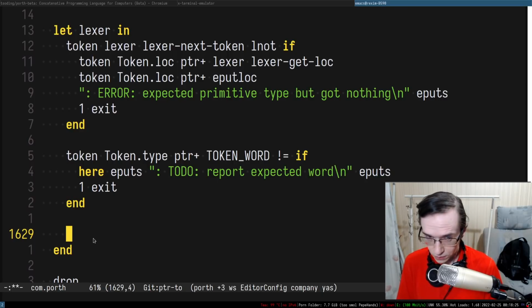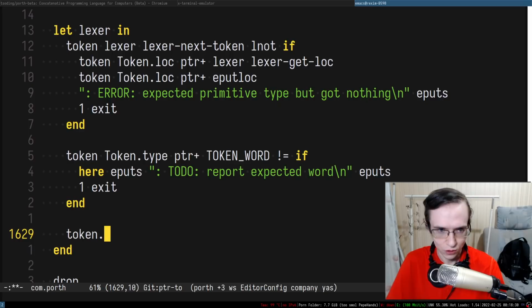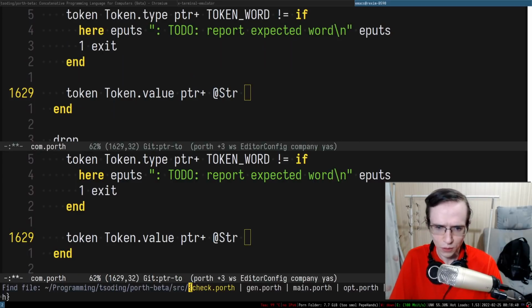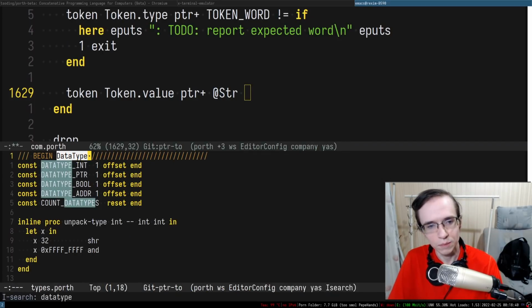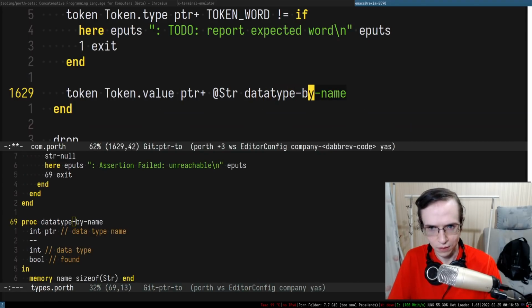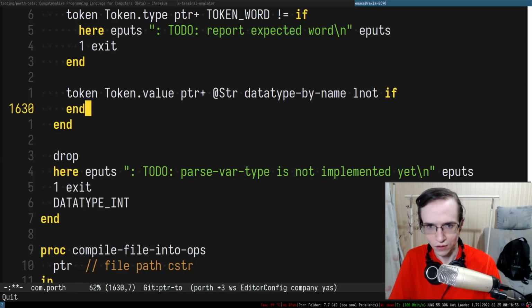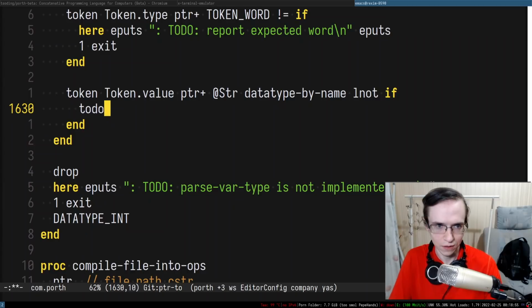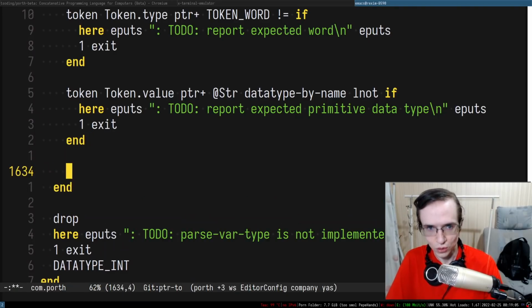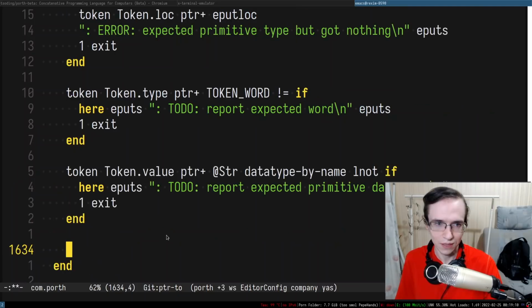So this is not a word, right? And then we can go ahead and just take token value, so pointer plus, read it as a string, and then we need to parse it somehow. Data type, how is it called? By name, right? So data type by name, and if this is not a data type, we're going to say report expected primitive data type, right? So Emacs stop. Okay, so if it is a primitive data type, we can keep it in here on the stack.